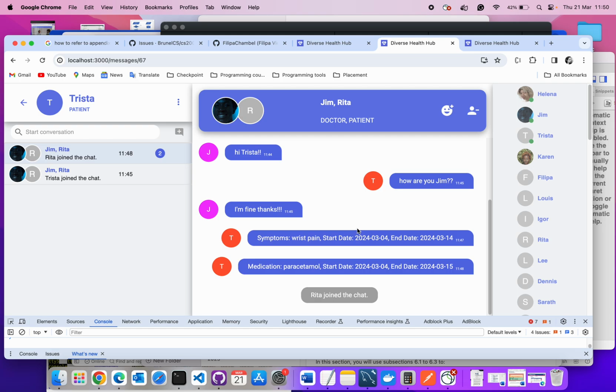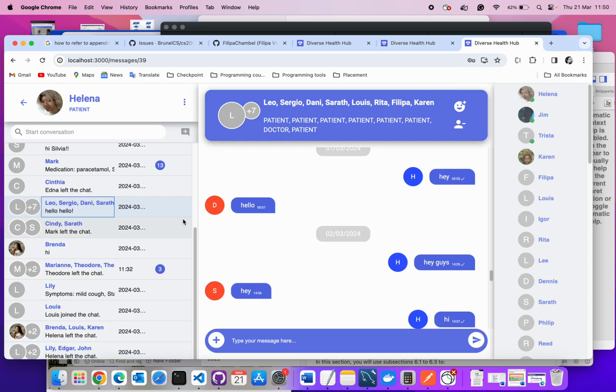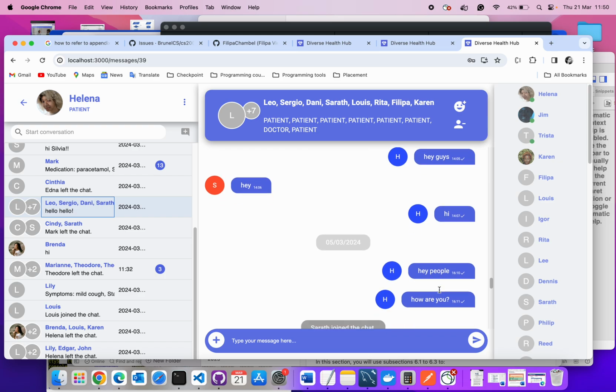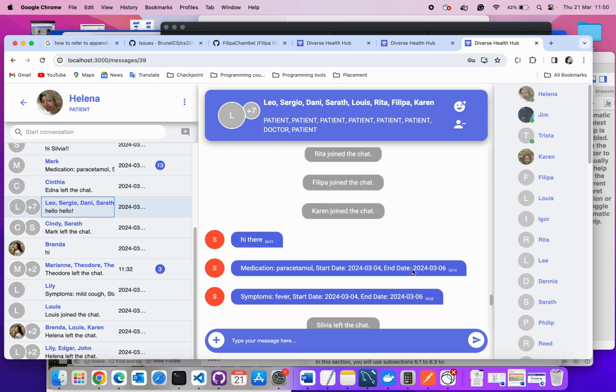And just one last thing is that when you have messages, for example, I can see also that my messages have a seen next to them because they were seen as well.